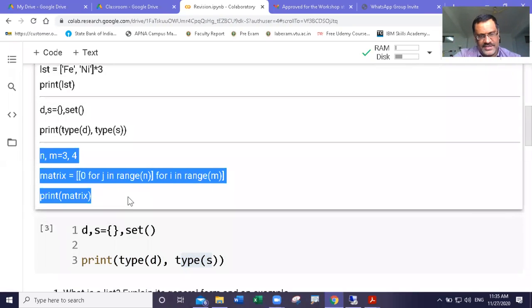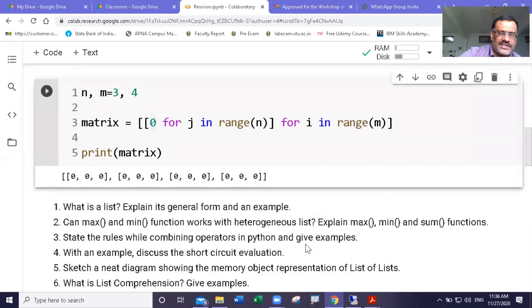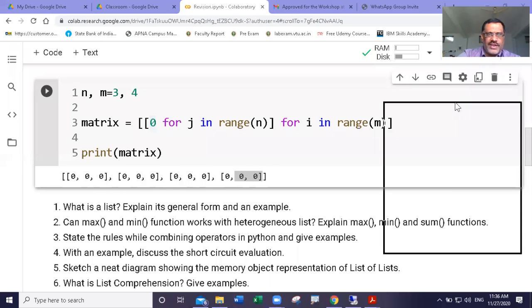And what is it doing here? You are creating n value as 3, m value as 4. And you are creating a comprehension with a for loop inside another for loop, creating 0. That means it creates a matrix of 3 cross 3, all 0. It's a null matrix with all elements 0. See, one row, second row, third row. And in most of the question papers, these questions are very common.